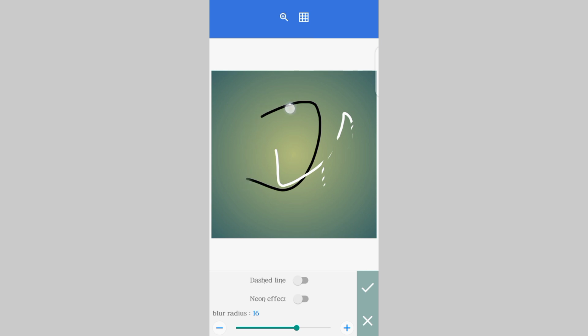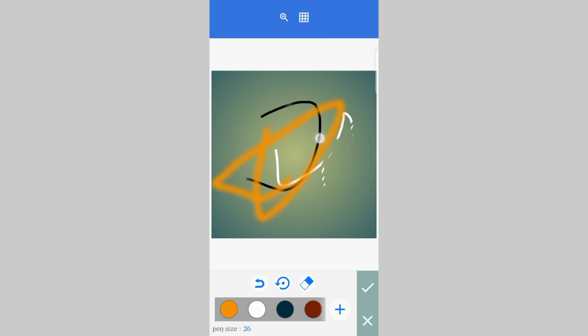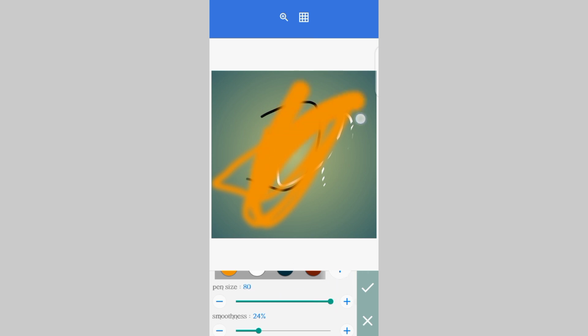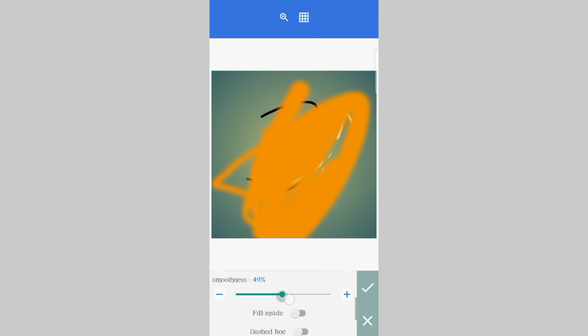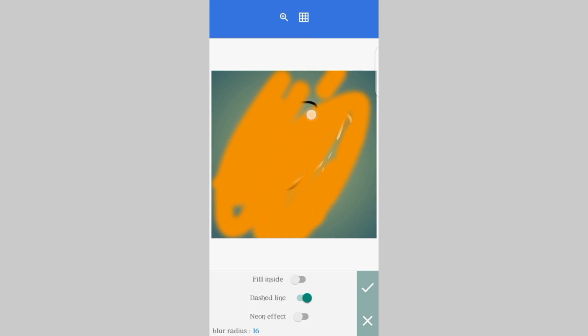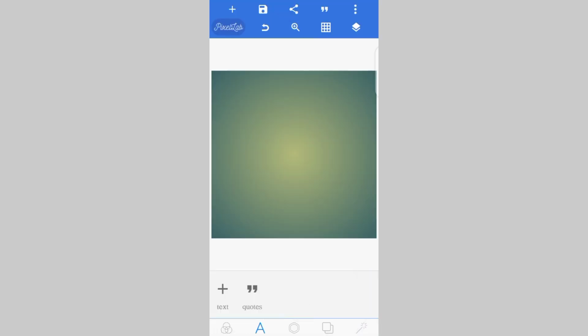When you are drawing, you can have a blur radius for it. Yes, you can have a blur radius for it. So you see, as I'm drawing, the radius is very blurred, and you can increase the pen size too. So that is it. Smoothness, you can increase smoothness. Dash line, you can select dash line and see it will be creating dash lines. So that is it. You can explore more about this tool. It will help you a lot.